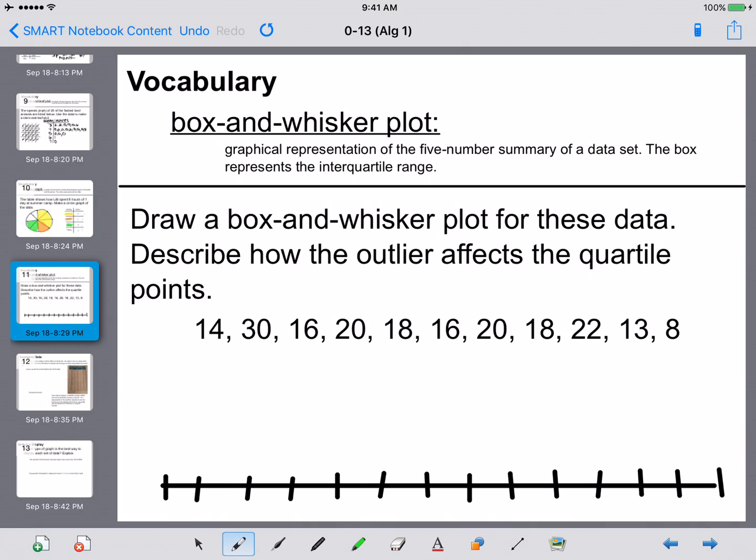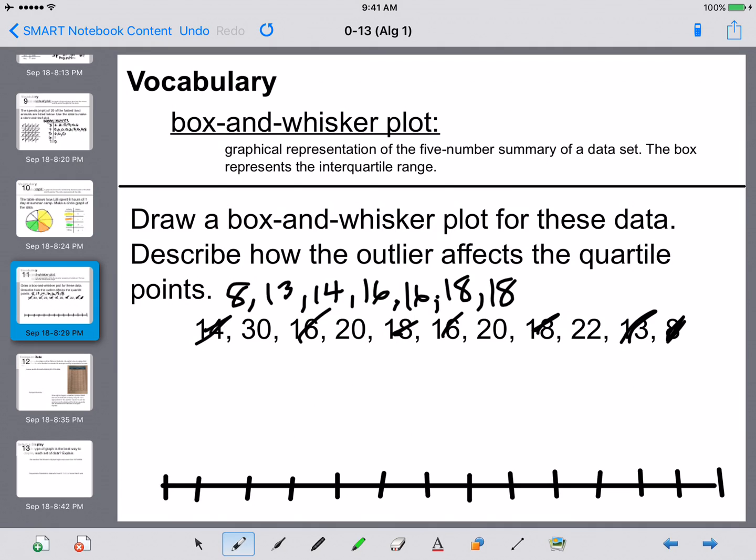Okay, so first thing I'm going to do is put my numbers in order here. So 8 is the smallest, 13, 14, cross, cross, 16, I see another 16, 18, there's another 18, 20, 20, 22, and 30.